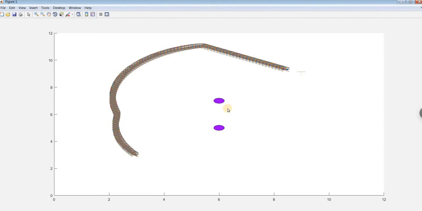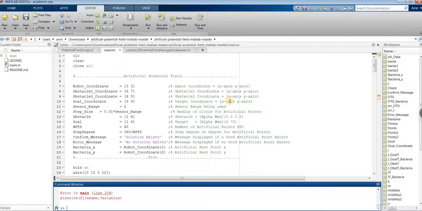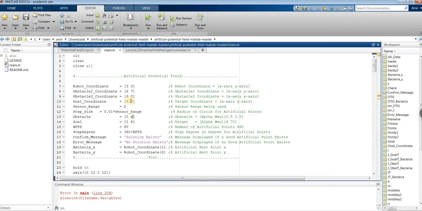So yeah, almost it reached the goal, and took so many steps, maybe a couple of hundred. So what else can we change here? Okay, this may be the obstacle size. Because this was the origin of the obstacle, and this is the size of the obstacle. So let's make it, instead of 4, make it 6, and here make it 0.1. Let's see the results.